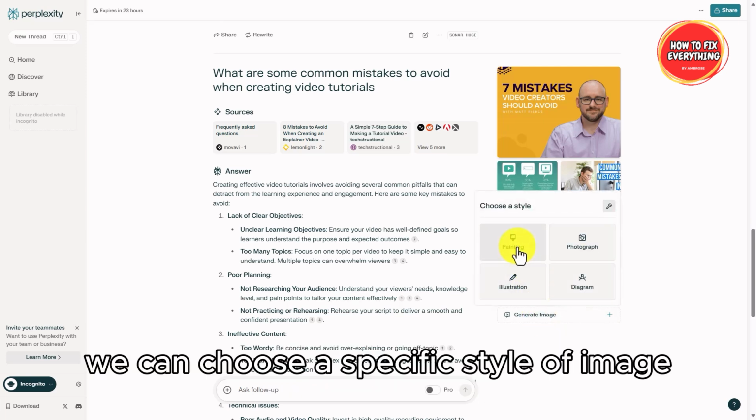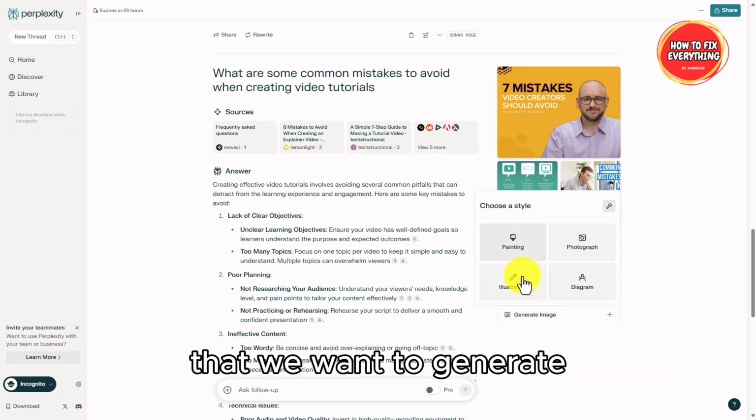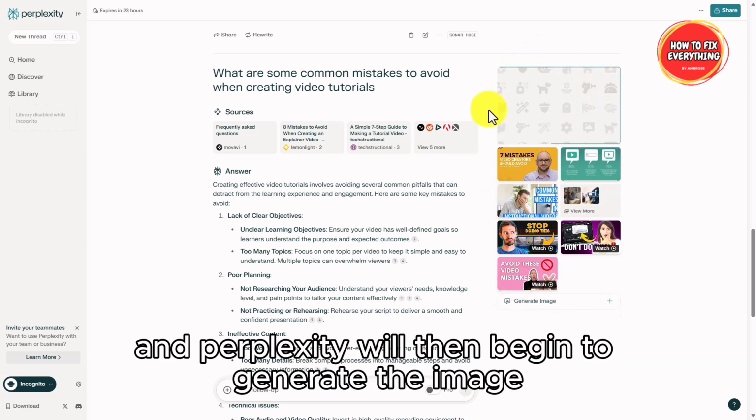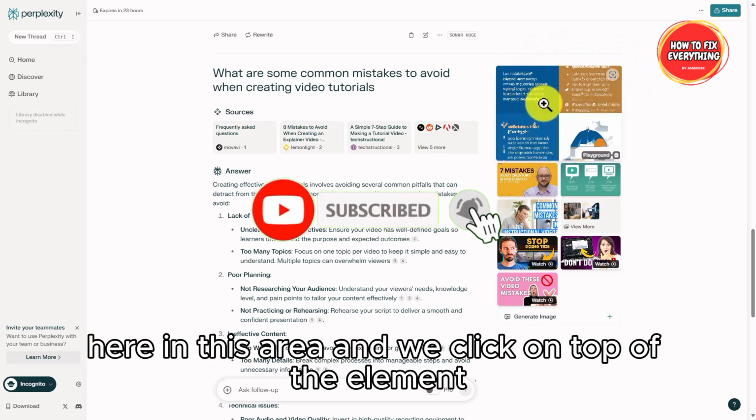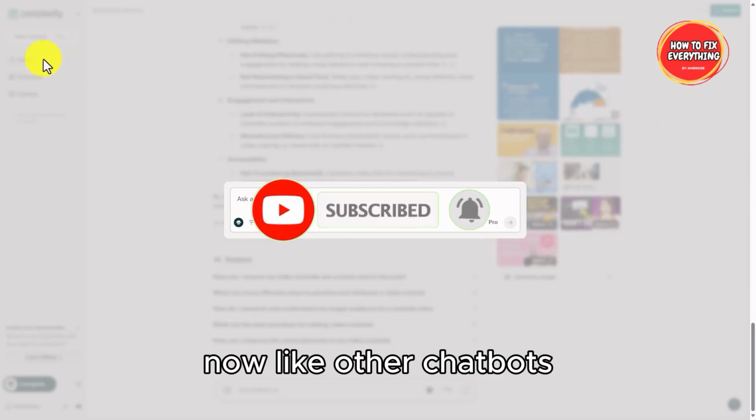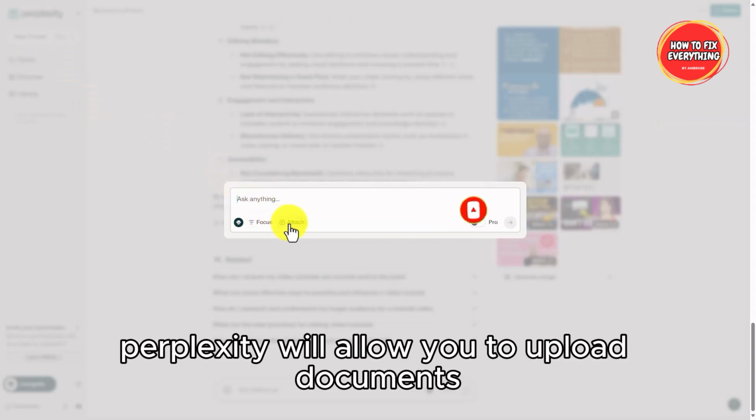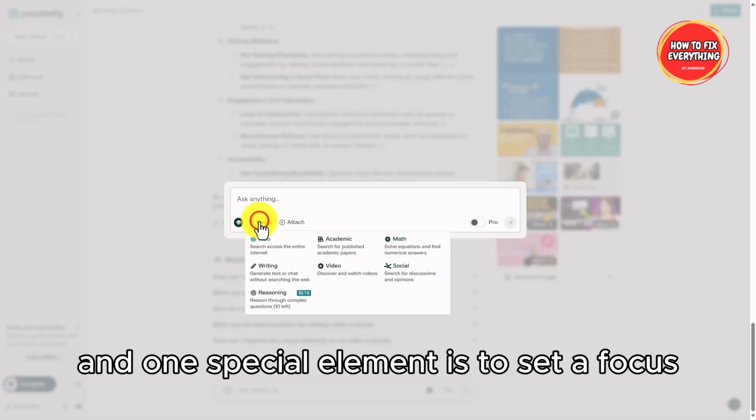We can choose a specific style of image that we want to generate. And Perplexity will then begin to generate the image here in this area. And we click on top of the element. Now, like other chatbots, Perplexity will allow you to upload documents, and one special element is to set a focus.